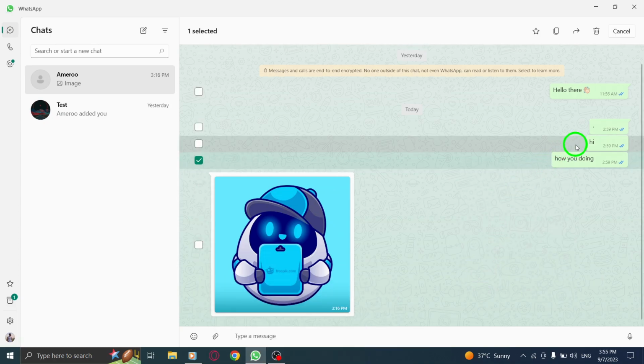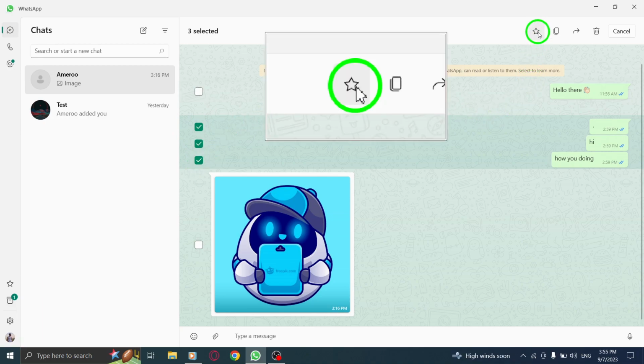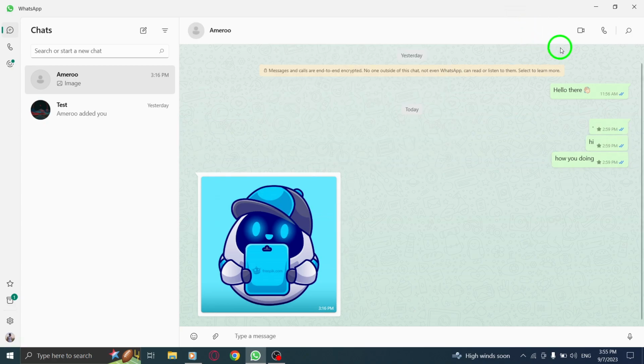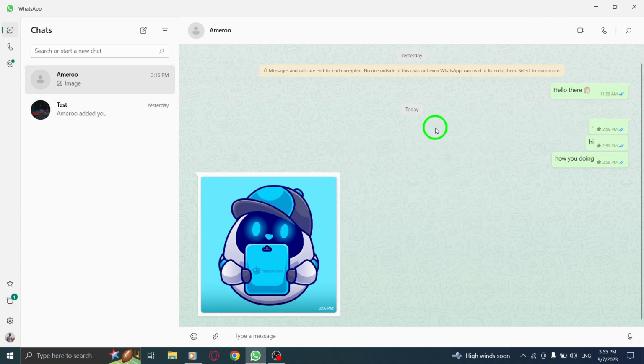Step 5. Now, tap on the rest of the messages you wish to star. Each selected message will be highlighted. Step 6. Finally, click on the star icon located at the top of the chat window to star all the selected messages. By following these steps, you can easily highlight and save multiple important messages in WhatsApp on your PC.